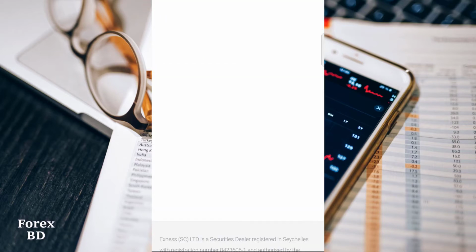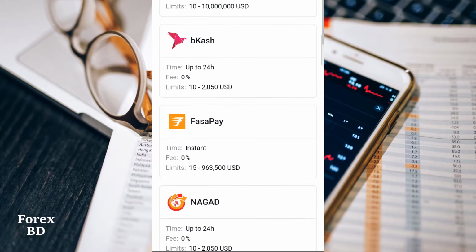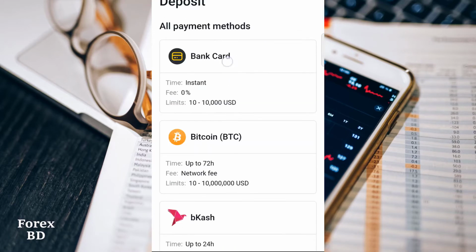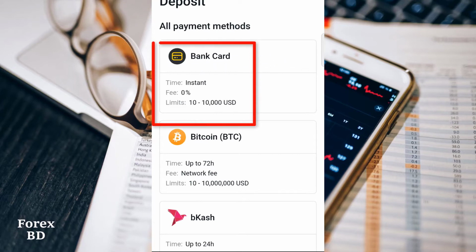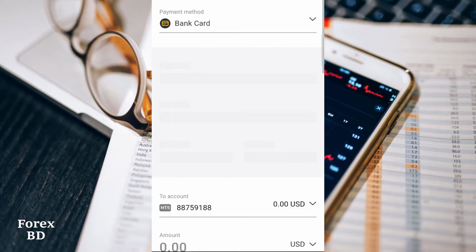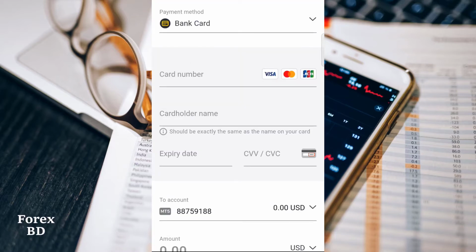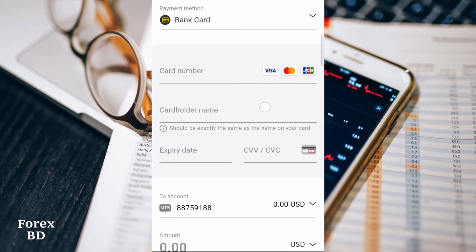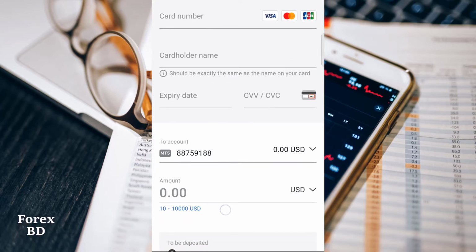You can see that there are many payment options. From here, we will select the option of our choice. Here you can see many payment options, so you can select whatever you want. So we select the bank card option. You can deposit a minimum of $10 using this payment system. So we select the bank card, and then you can see another page has come here.